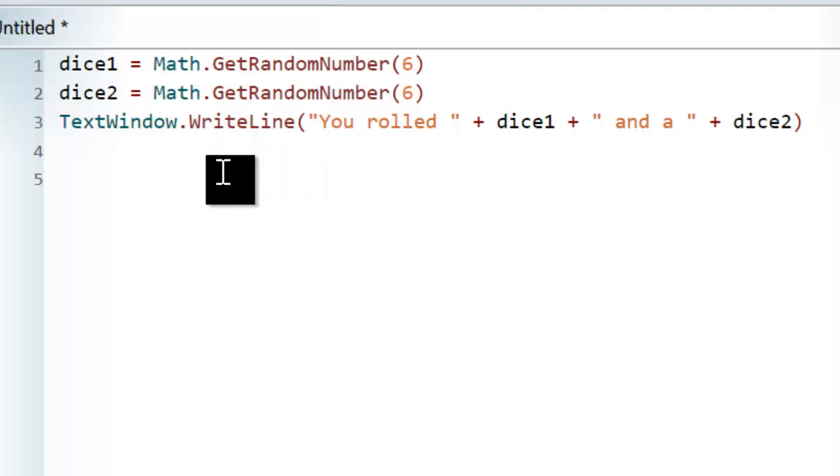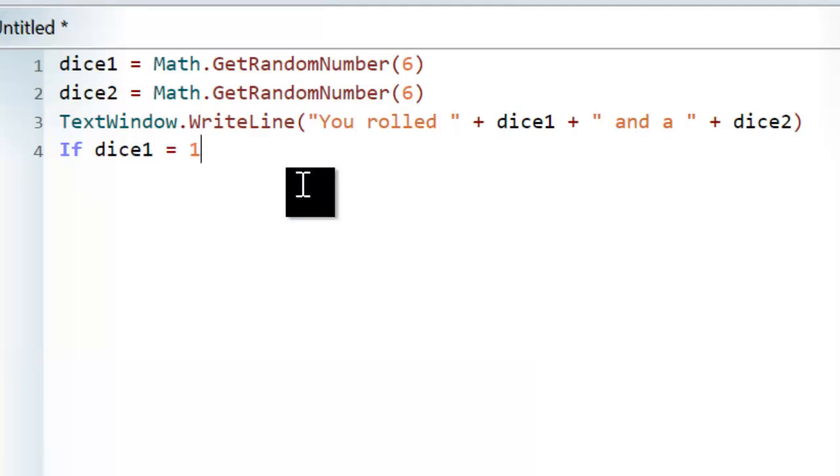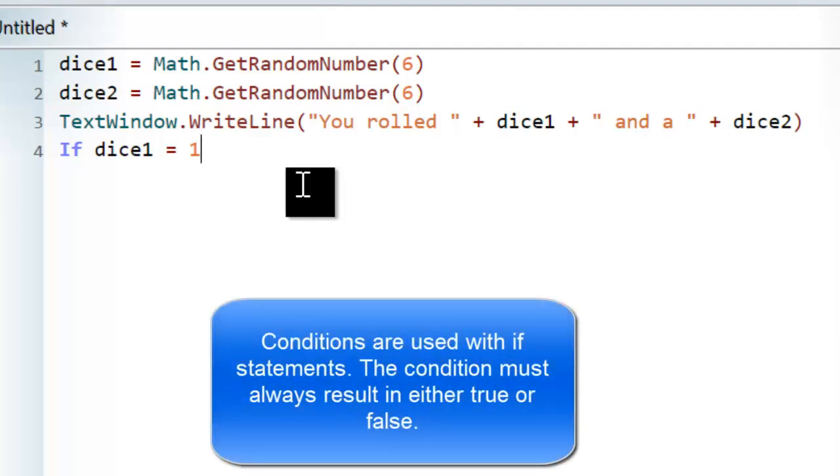In order to do the Snake Eyes task, you have to be able to check to see if they've rolled a 1. Let's see how we can do this with one dice. So if dice1 is equal to 1. Now, if statements allow me to make a decision. In this case, the decision is: is dice1 equal to 1? The condition, as is known, must be either true or false. If it's true, it's going to run the code inside the if statement. If it's not true, it will skip over it.